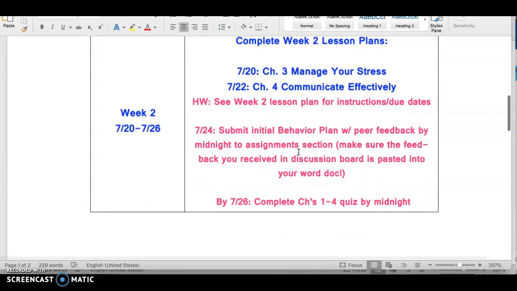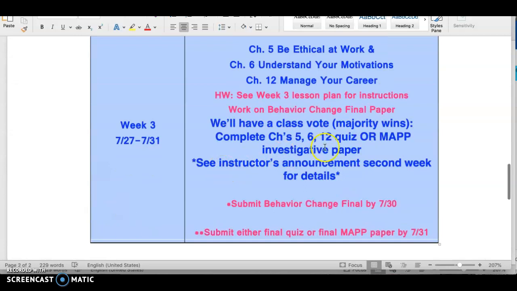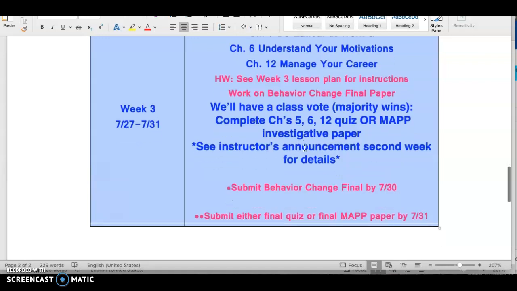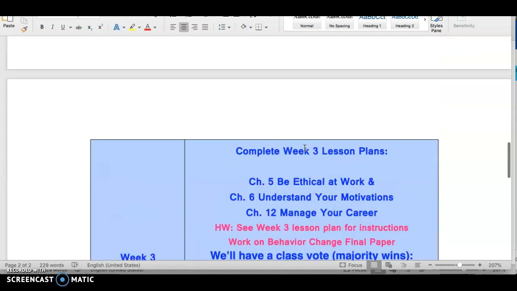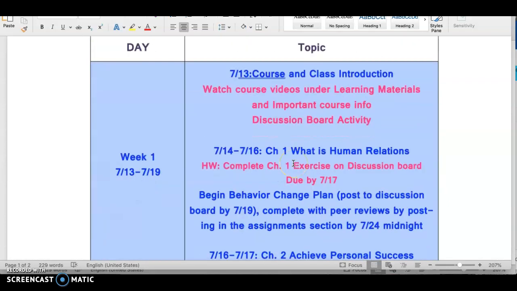Sometimes, for example, let's see, towards the second half, see instructor's announcement for second week for details. I'm going to talk about this for your course final. We're either going to do a quiz or a paper, and I'm going to allow you guys to vote on that in the next week or so. But for the most part, all of your due dates are here, and it tells you at what part of the week you should be starting what.